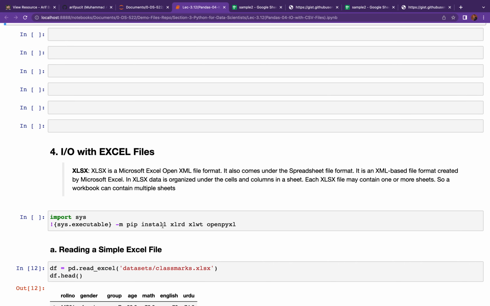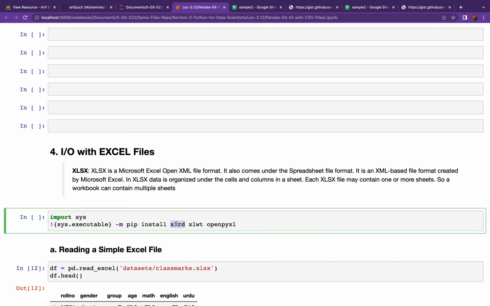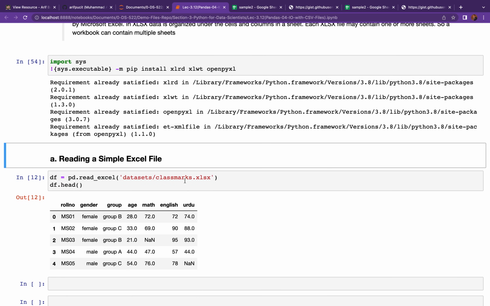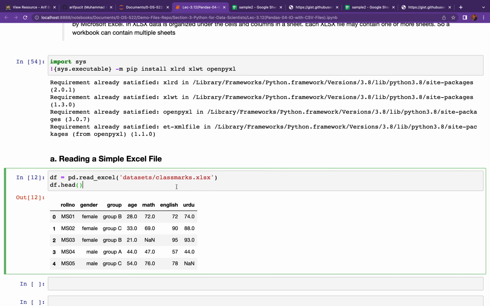If you want to work on this, you need to install certain packages. The first is XLRD, which is used for reading Excel files. Then is XLWT, that is used for writing Excel files. And finally, if you want to work with the XLSX format, you also need to install this package, OpenPyXL. So I've already done that. So the requirements are satisfied, and let me read this file now.